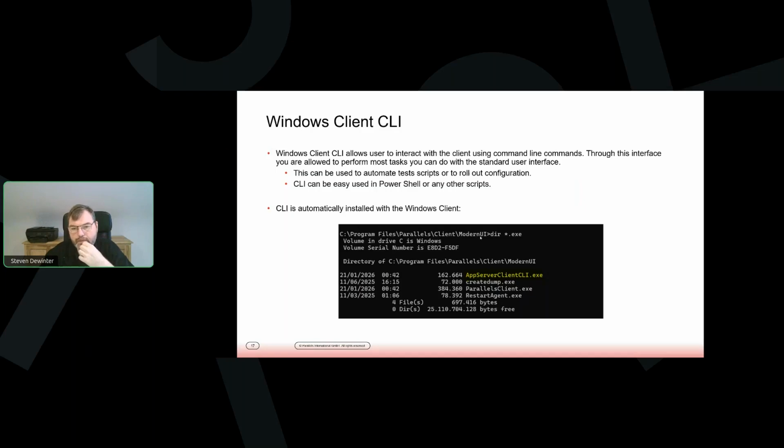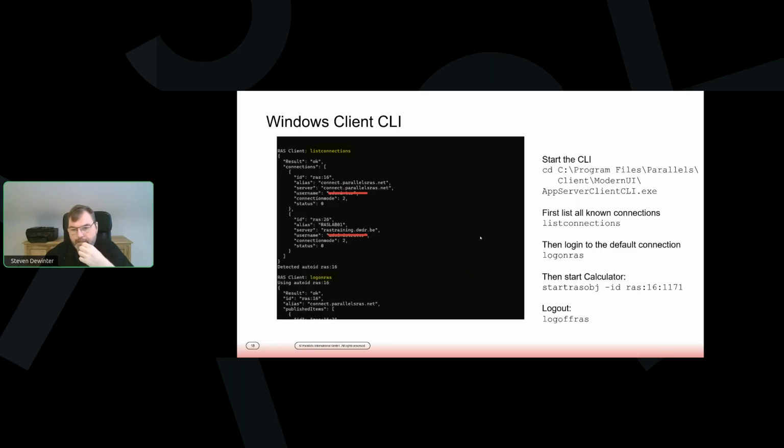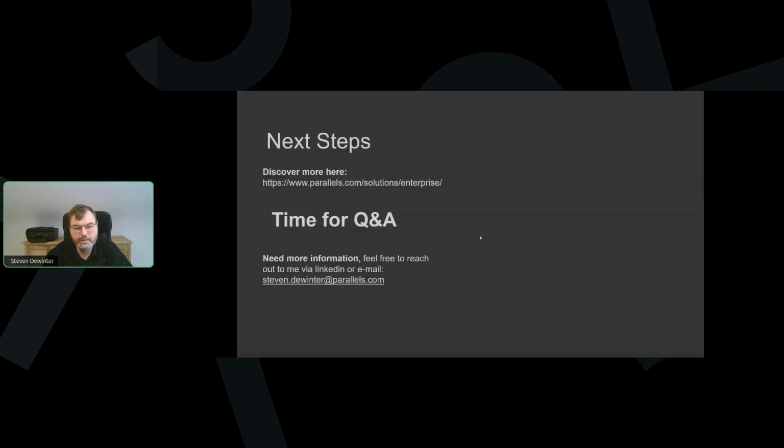So this is the example that I've given you. Of course, if you want to log off, there is a command called log off RAS. That's something I didn't do, but you can of course also log off. But that's the last thing I wanted to show you today.